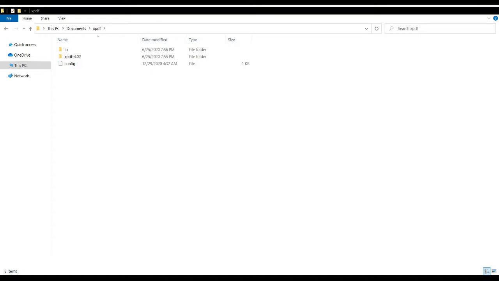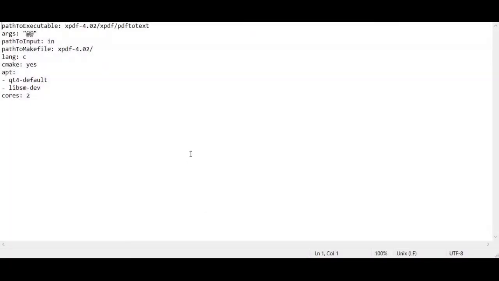Here are the contents of the archive that we uploaded. You can see it contains a directory containing Xpdf, another directory called in, which contains sample input files for the application, and finally, a configuration file called config. Let's take a closer look at that file. As you can see here, the configuration file contains information that is important for our tool to be able to automate the fuzzing process. Things like the path to the target executable, the language of the executable, and any dependencies of the target application. Let's go check back and see how our task is doing.